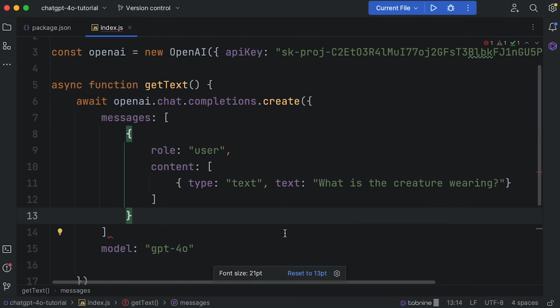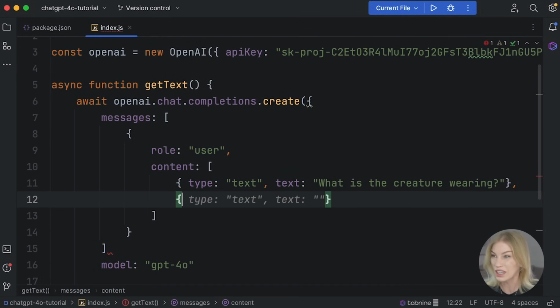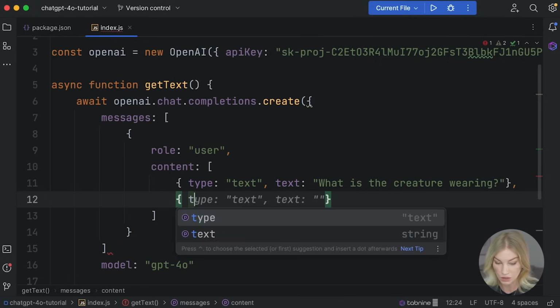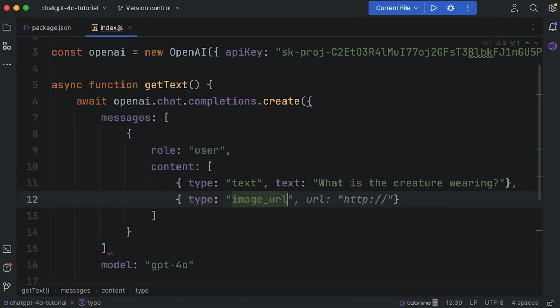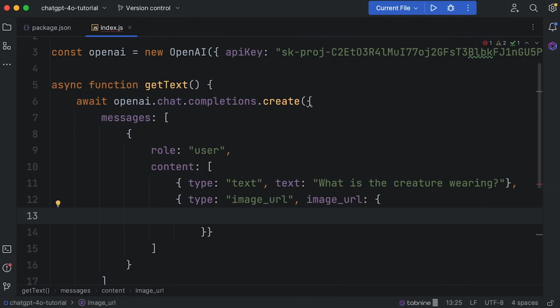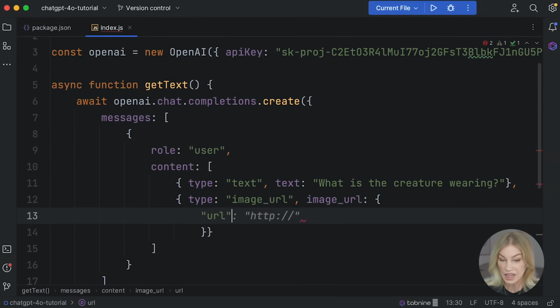So just like that. Just make it a little bit smaller for you. And then let's put in another object. This time it's going to be type image_url. And then the image_url is going to be another object. We will have the URL. Now, again, you probably want to learn how to create an app that takes this from the front end, saves it to the back end. I do have loads of videos on this, so please do check them out. For this simple demo, however, I'm just going to use an image from the internet.